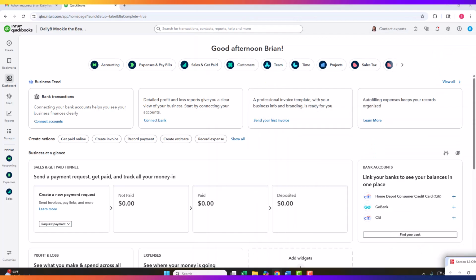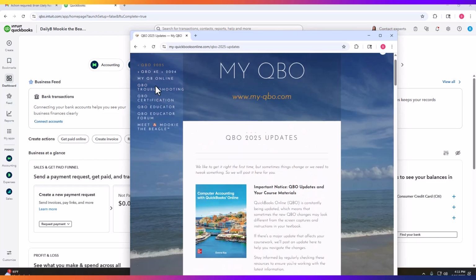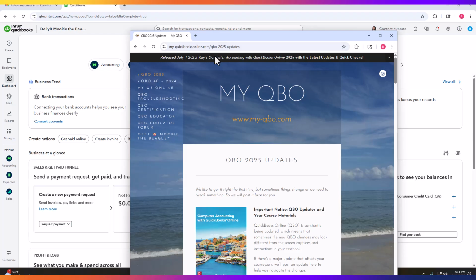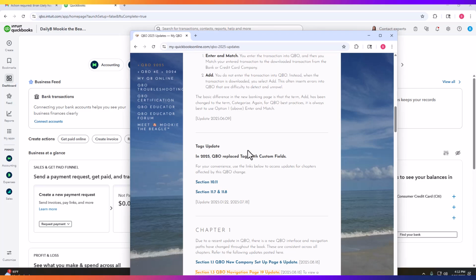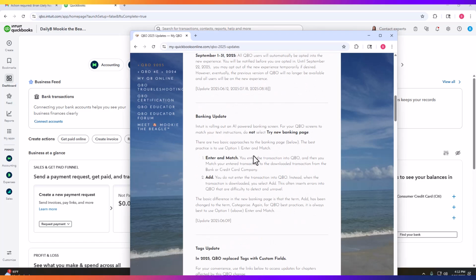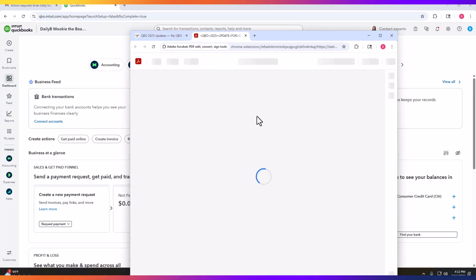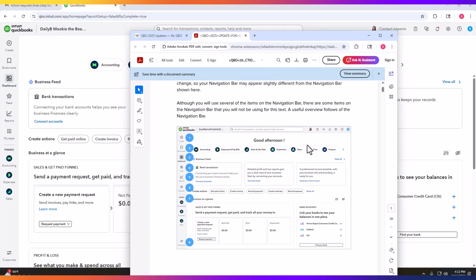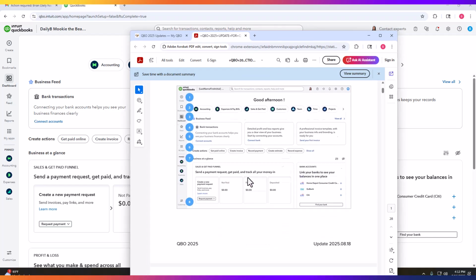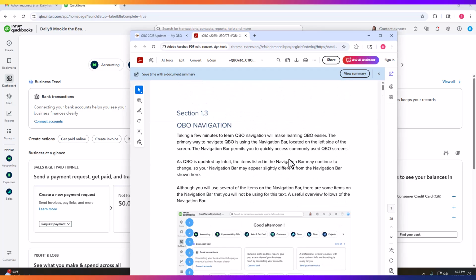Fortunately, the author of the textbook does maintain that QuickBooks Online updates page here, so I used that link, which is in the course resources area on Canvas. And if I scroll down the page a little bit here, they're talking about the interface here, and then it looks like the new chapter 1 navigation page that corresponds to where we're at right now is right here. So yeah, they do have an updated portion of the textbook. It's in a PDF. My video should help us bridge the gap, but you also have this written resource here as well.